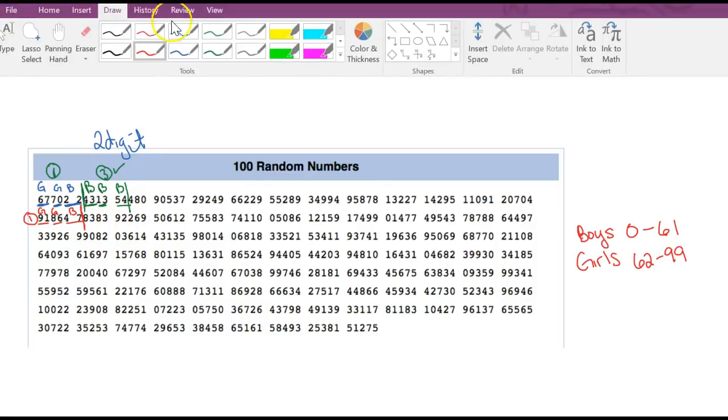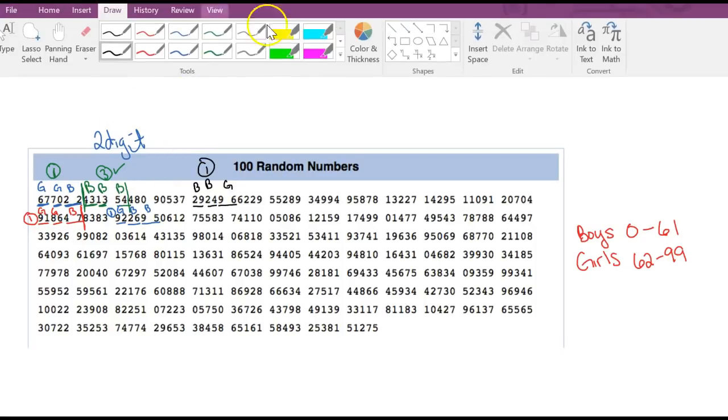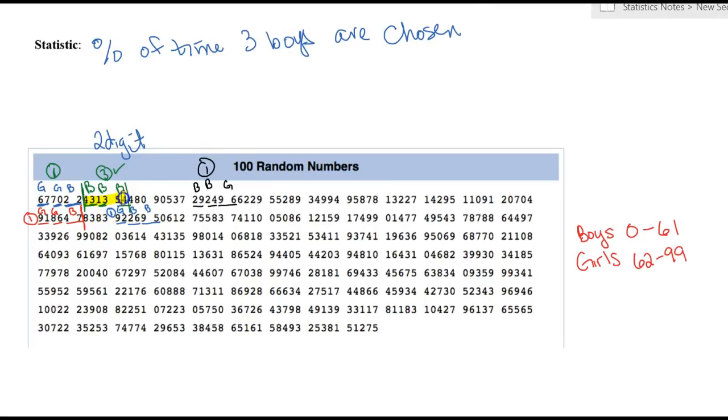Again, draw your line where you stop your trial. It's kind of hard for me to write here, so I'm going to scoot over some. All right, I'll start here. 92 is a girl. 26 is a boy. 95 is a boy. So this one I also only had 1. So I've run 4 trials. Now I need to run 1 more. 29 is a boy. 24 is a boy. 96 is a girl. So out of 5 tries, only one of them got me 3 boys. That's the only one that got me 3 boys.